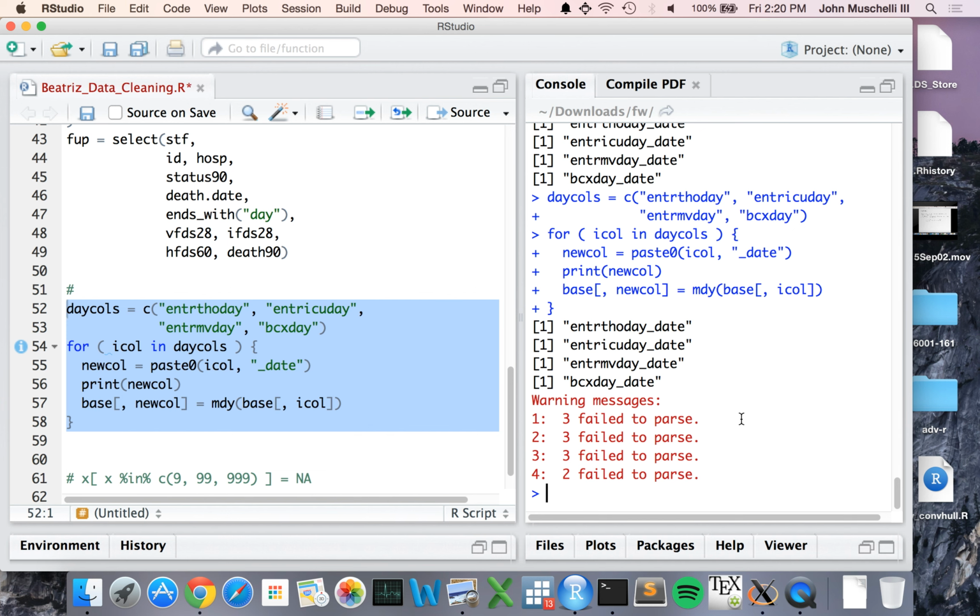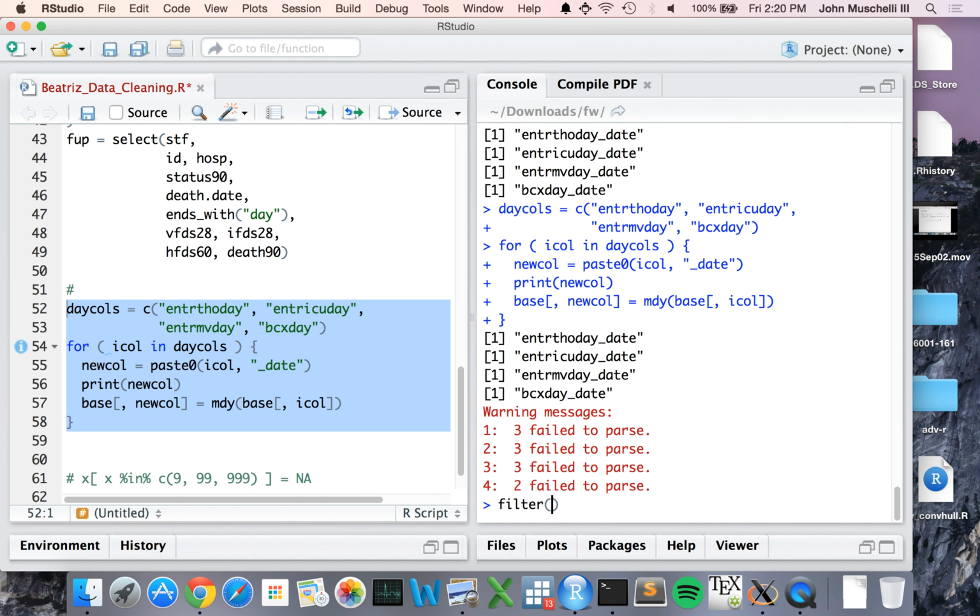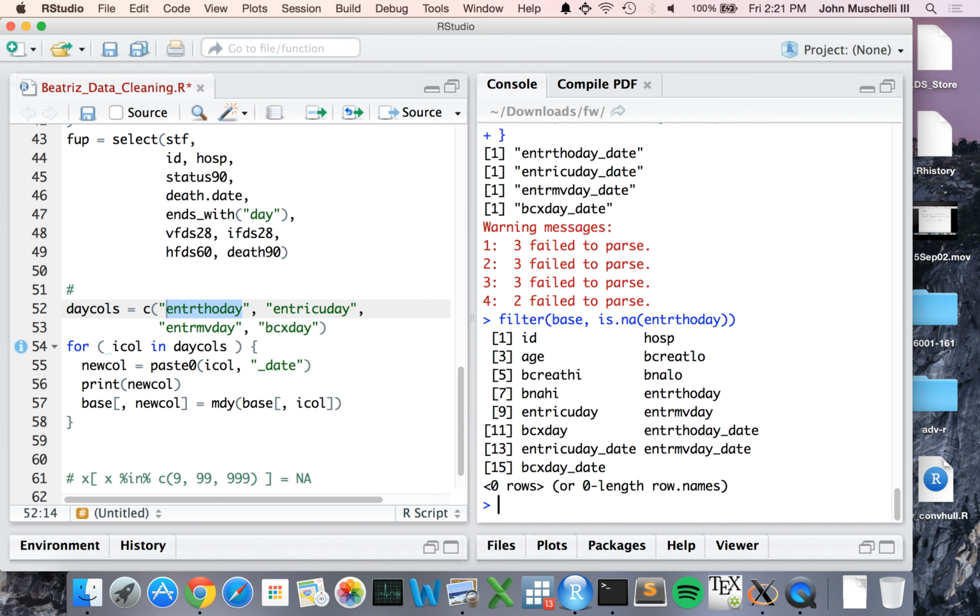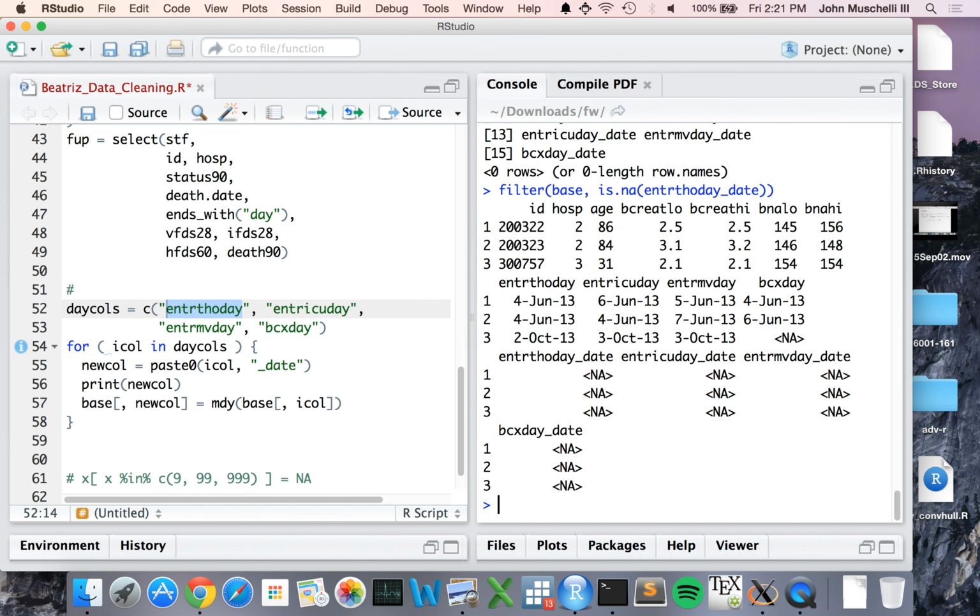Okay, so let's see. What I want to do now is filter the data set base, and I'm going to say is.na, for example, and I'm just going to do this. Doesn't want to copy for some reason. So none of those are missing, right? None of those are. So when it fails to parse, it makes them NAs. Oh, sorry. This is the variable we really want.